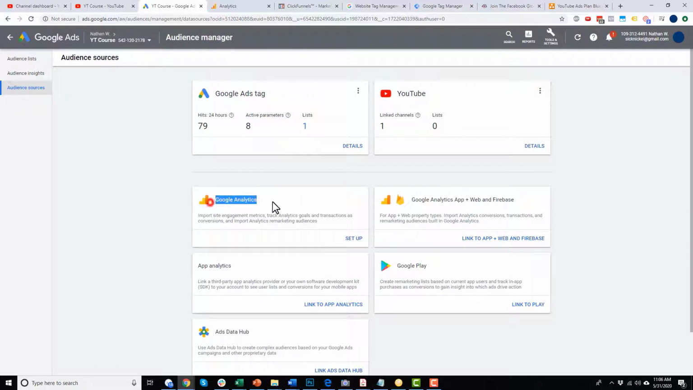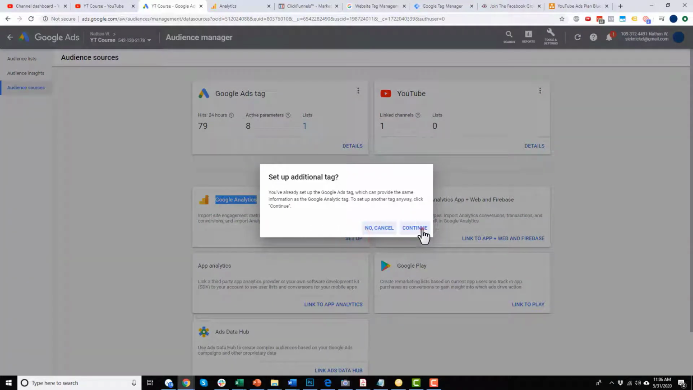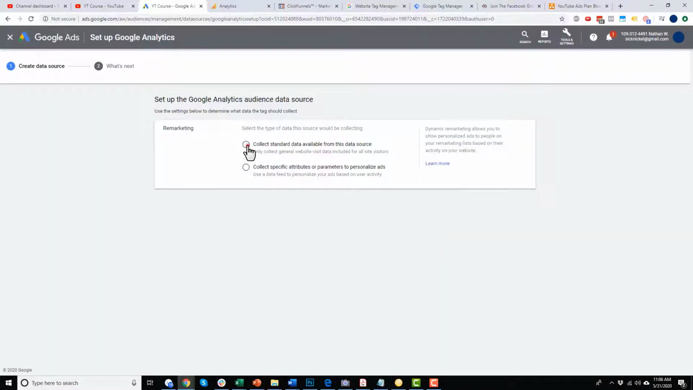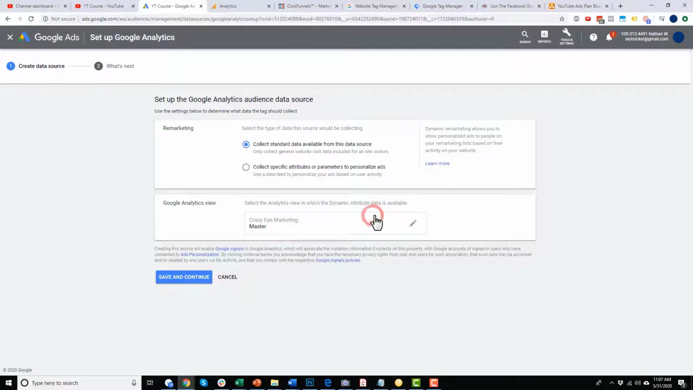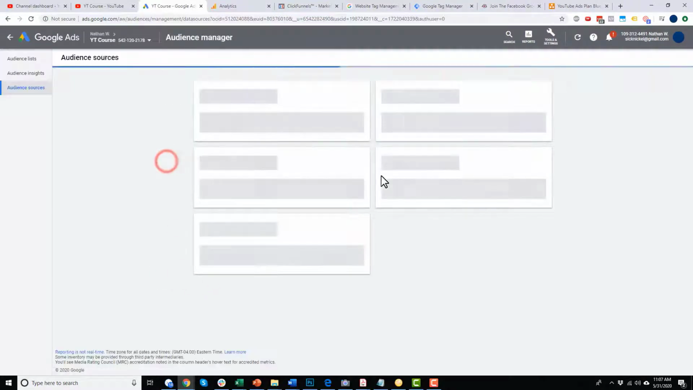The next thing we want to go ahead and do is Google Analytics. So let's go ahead and set that up as well, and continue. And we want to select this broad option like we did on the other one with the Google Ads tag. And then we have to select the Google Analytics view, select the appropriate one, and save and continue, and done. And so there we go.